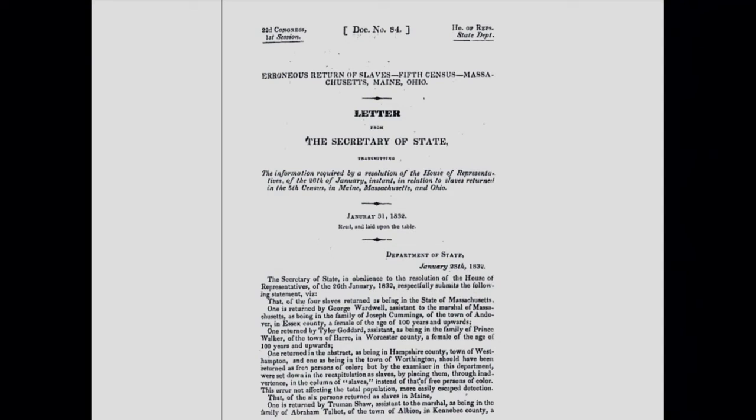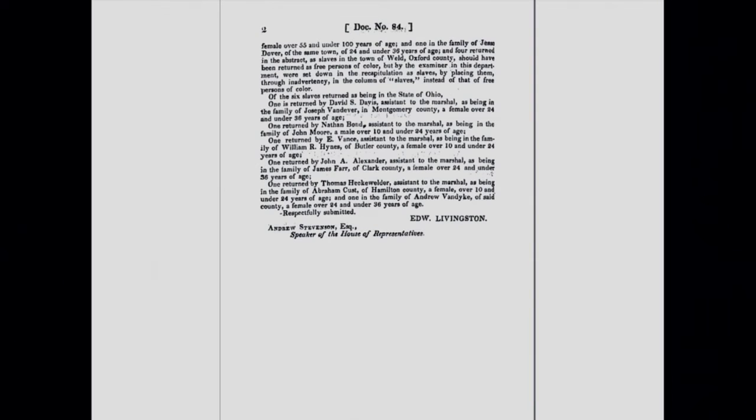This error not affecting the total population more easily escaped detection. And turning the page, we get similar statements in Maine and Ohio.